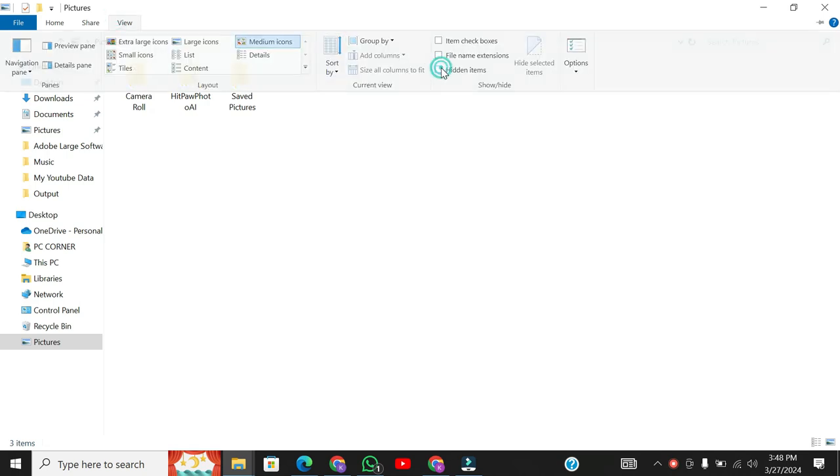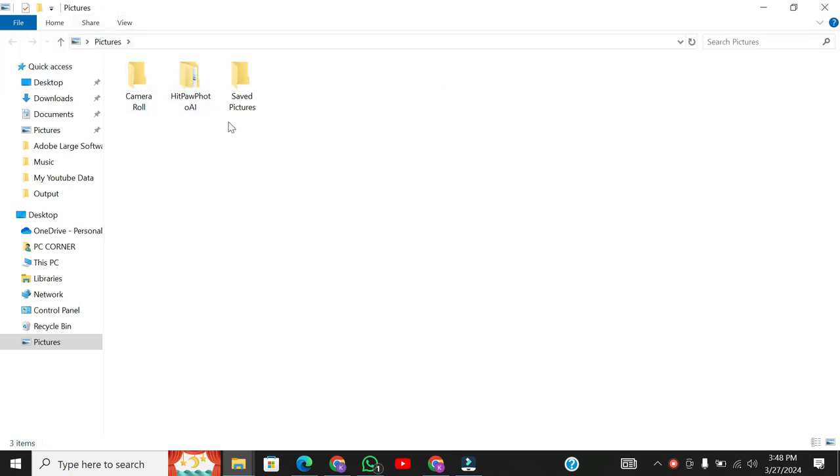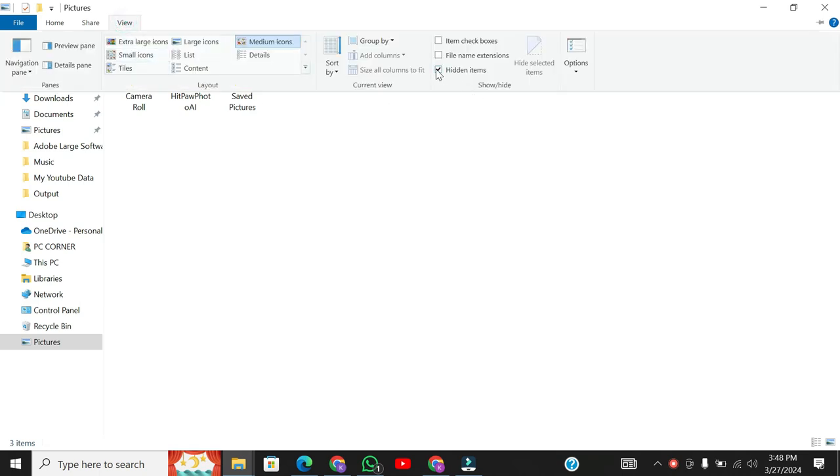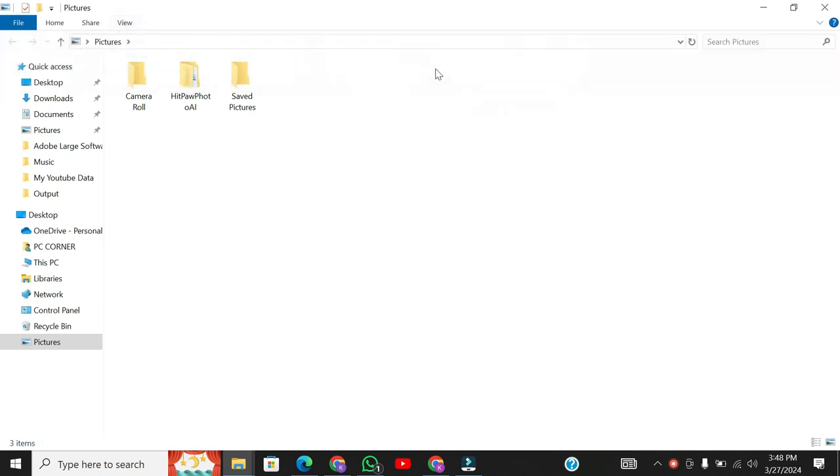And just like that, your hidden files will magically appear. To hide them again, simply uncheck the box. Easy peasy, right? But wait, there's more. Method 2 involves a slightly different approach. We'll be diving into the folder options.